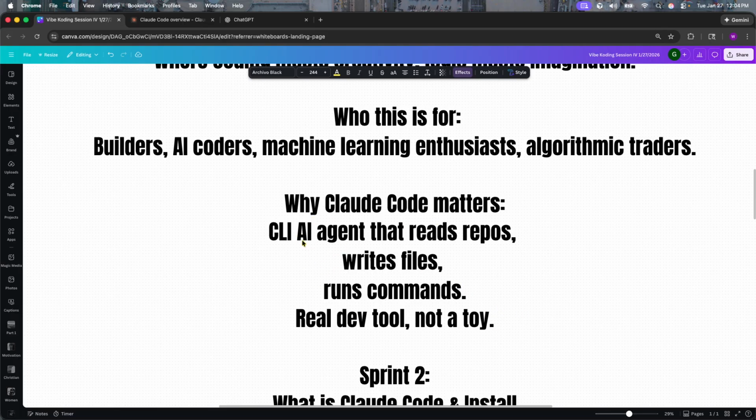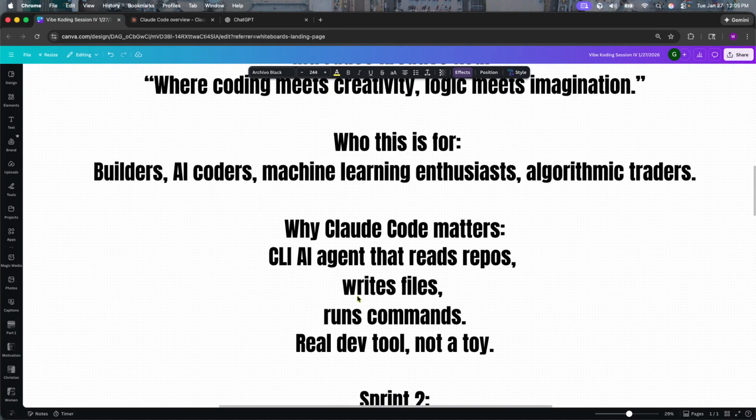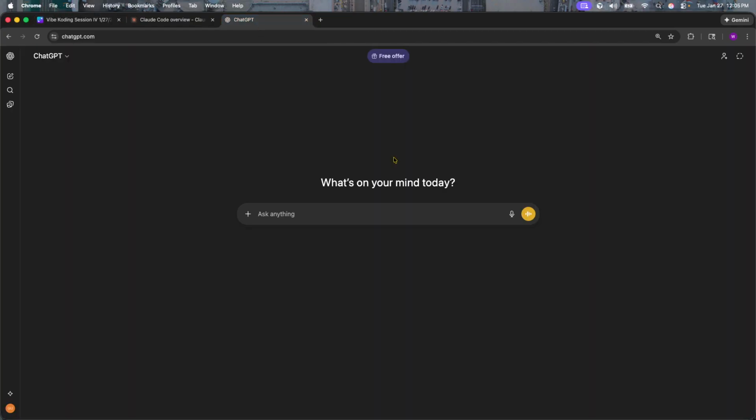So it's a CLI AI agent that reads repos. Repos is just your project files. It writes files for us. Claude Code can run commands. It's a real dev tool. It's not a toy. So before we get into the sprint, let's just understand the CLI portion of Claude Code.